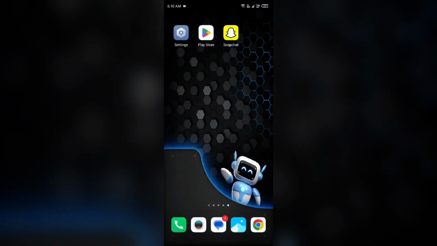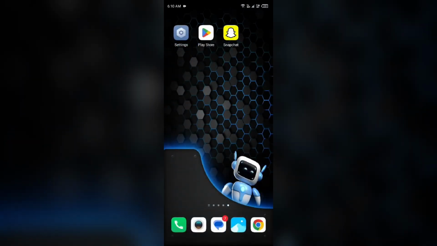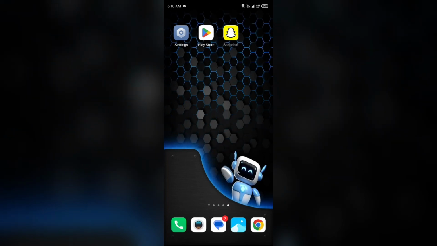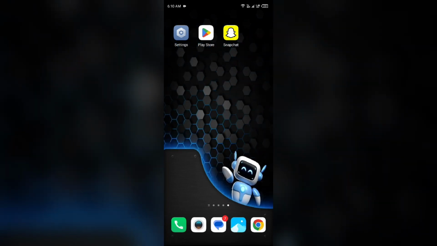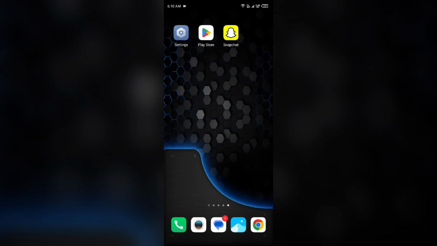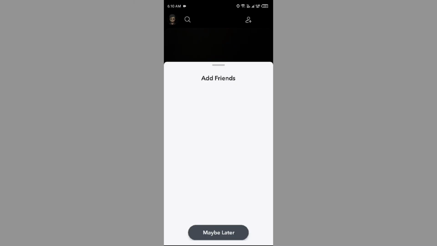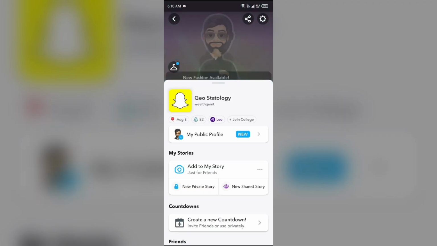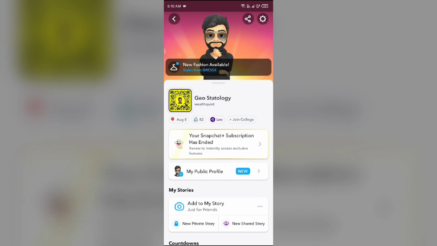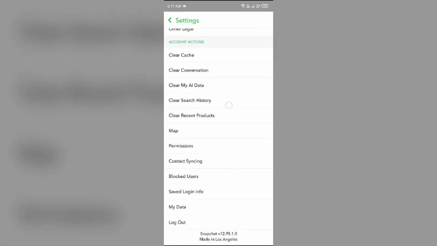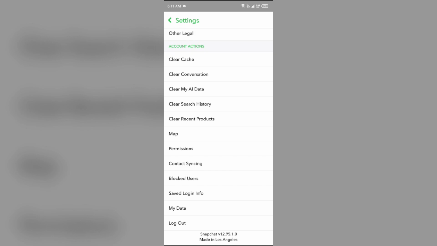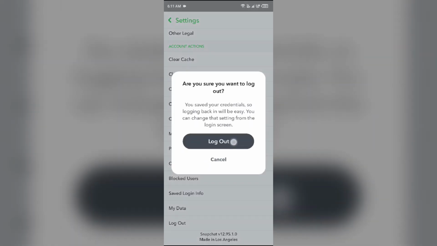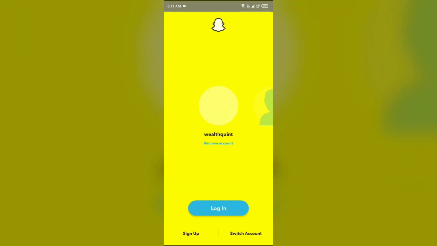If you are still facing the problem, then the next solution to fix this problem is to log out and log in again. For that, simply open the Snapchat app and then click on your profile photo from the top left corner. After that, go to settings and log out by scrolling down to the last. Click on logout, confirm by clicking on logout, and then log back in.